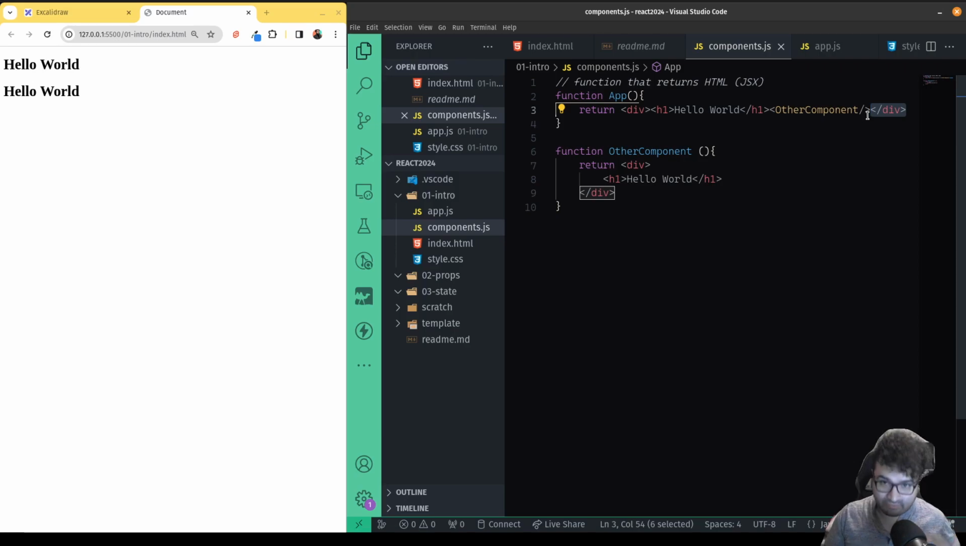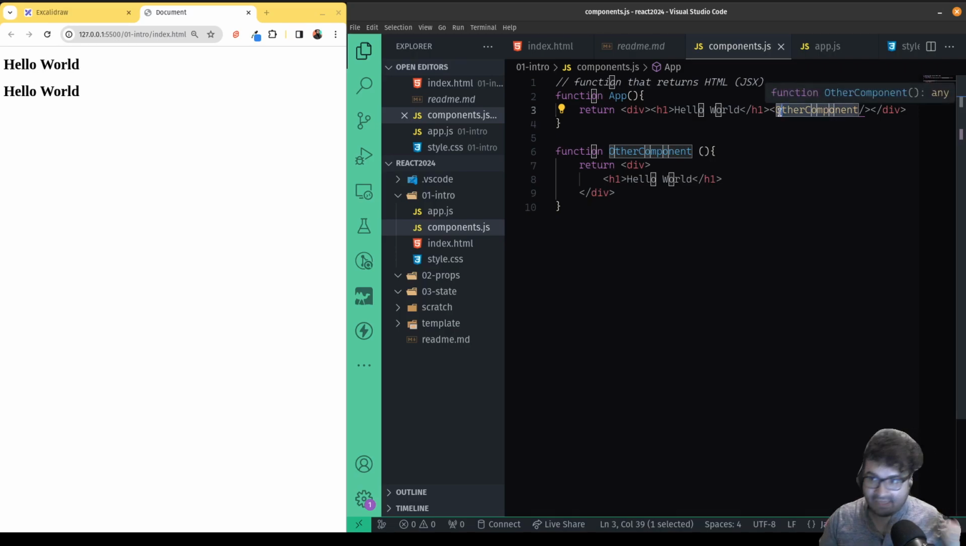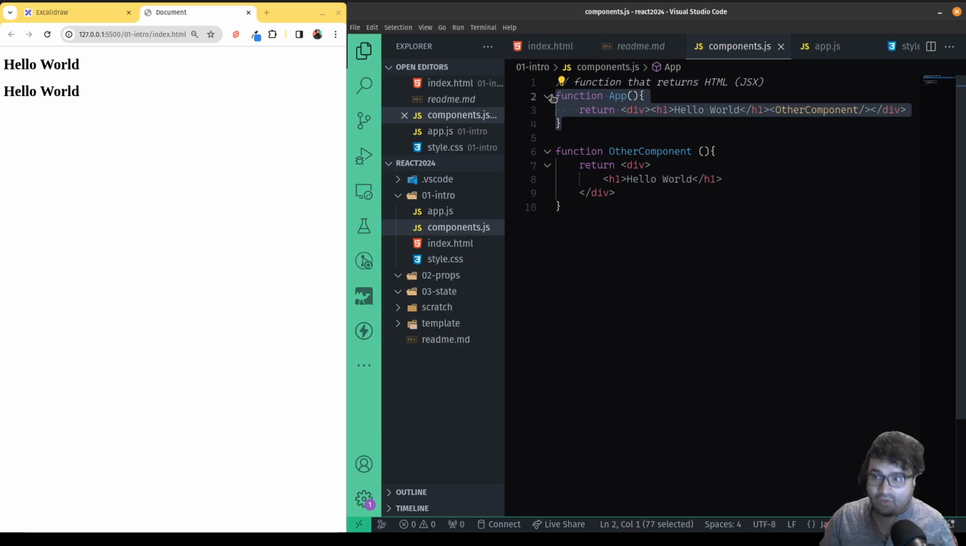Again, this HTML-like syntax is called JSX. Component names have to be capitalized. And there are going to be other rules we'll learn as we go. But again, three takeaways. A component is a function. What makes a function a component is that its return value is JSX or null. It could be null. Okay, so it's either JSX or null.